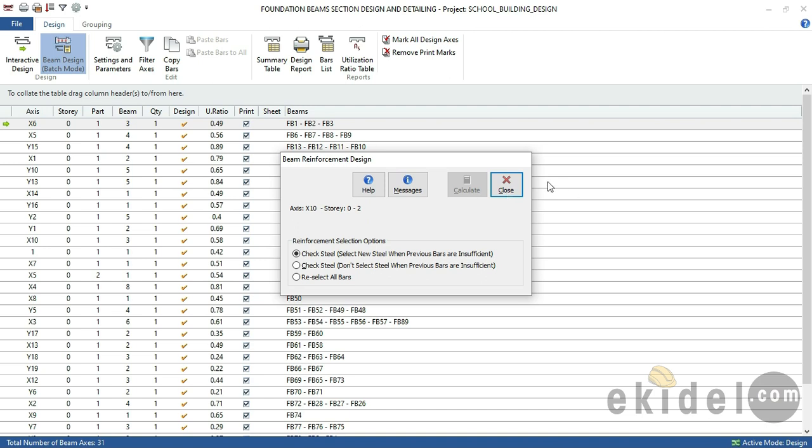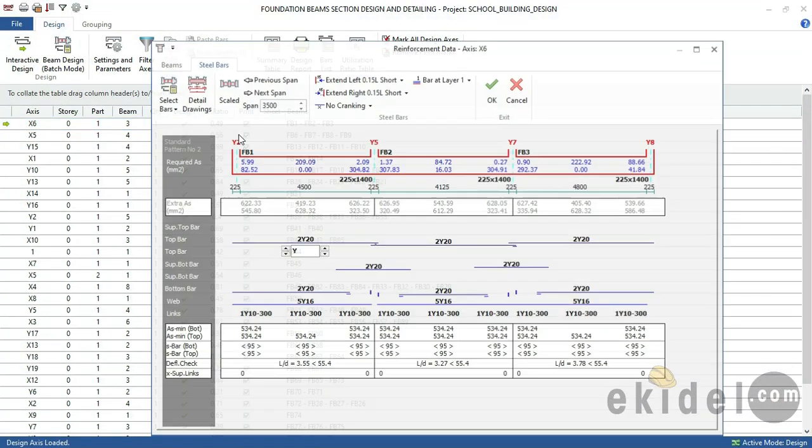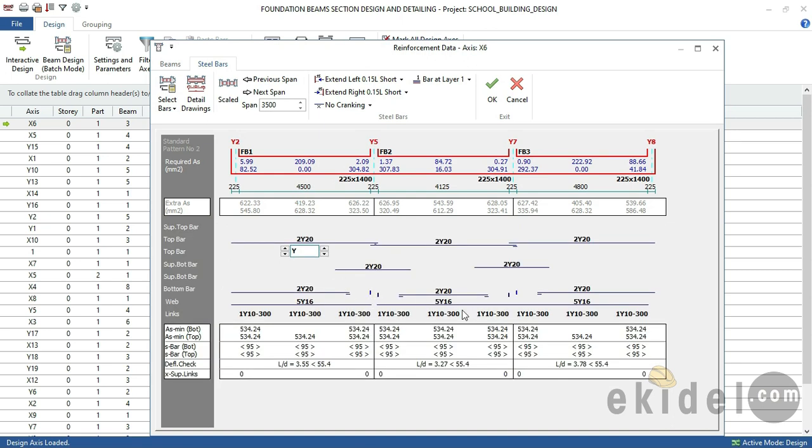Okay, that's fine. So right now you can see that all the beams have been ticked good. So you can now begin to check the beams one by one. Just click here and then double click on each of the beams. Once it opens, you will now see the beam internal area.